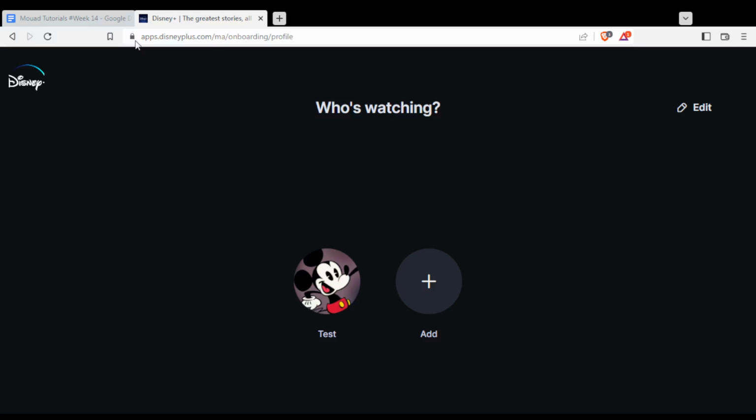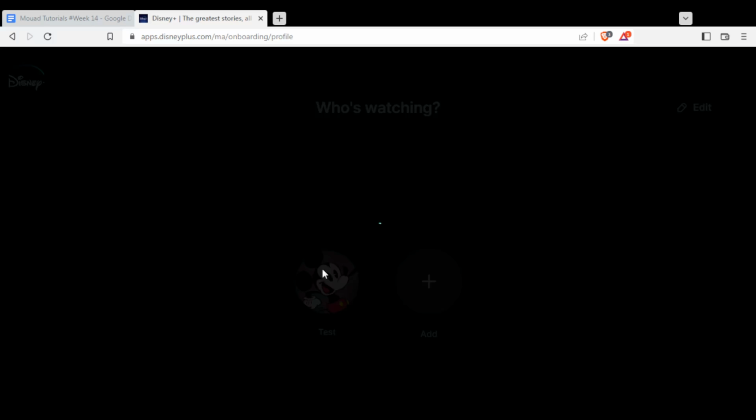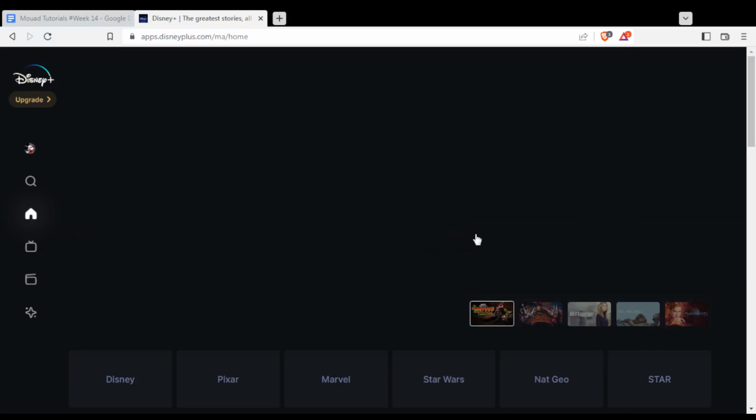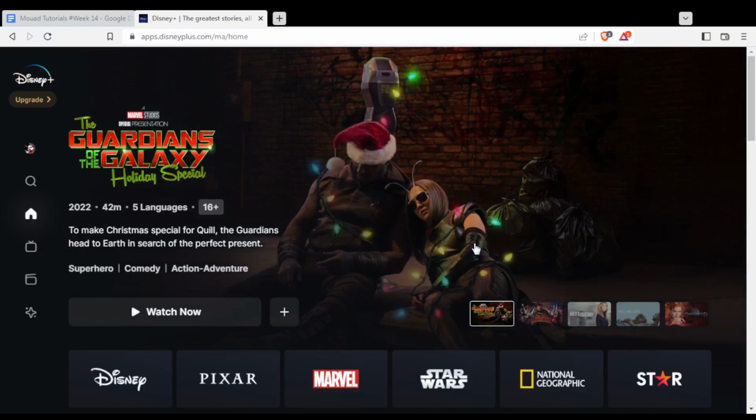Once you log in to your account or create your account, you will find this page. You can create a profile for yourself, or if you already have one, just open it. As you saw, I had the add option, and you can click on it if you don't have a profile. Then you'll be at the main or home screen. You will not be able to start watching unless you subscribe to Disney Plus, so make sure to subscribe so you can watch whatever you want.